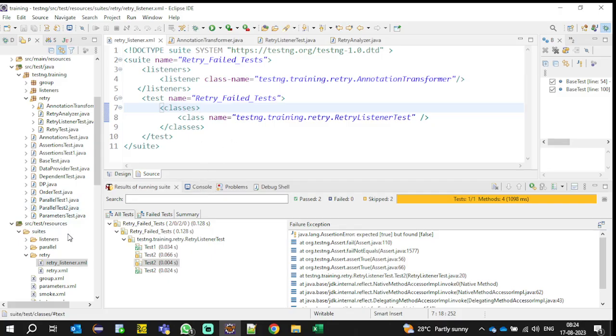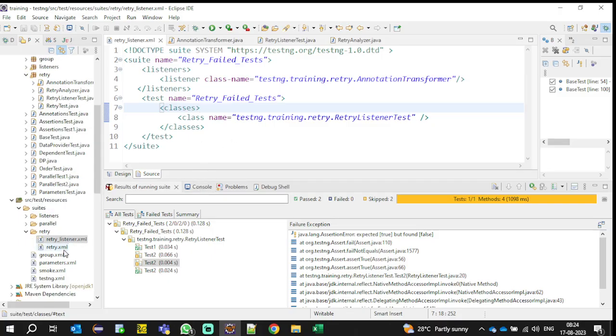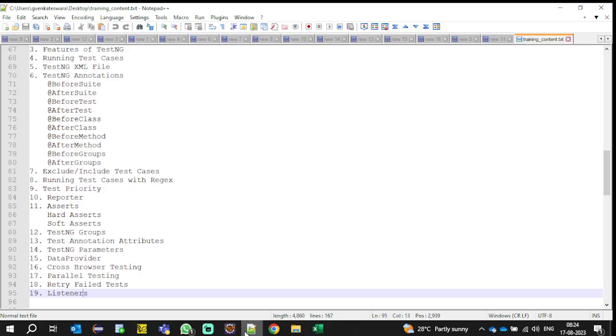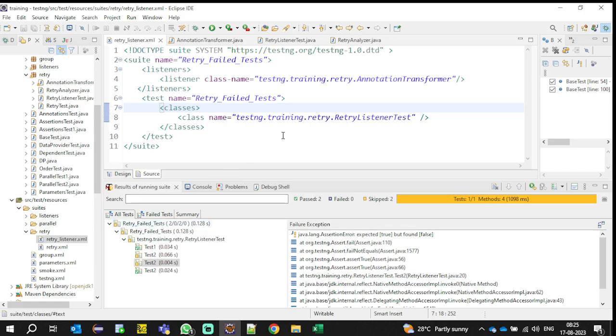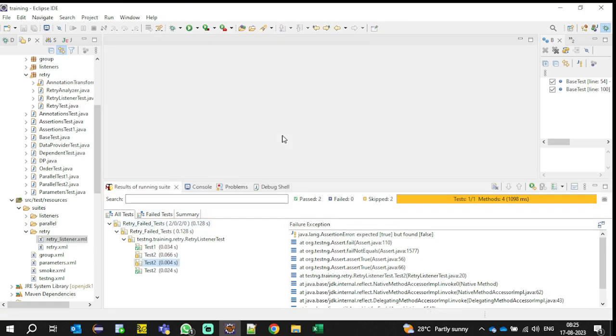That is the retry listener. Then we have a few more listeners. What is a listener? What is the advantage? It listens to a particular event. Listeners will trigger automatically whenever a particular event occurs.